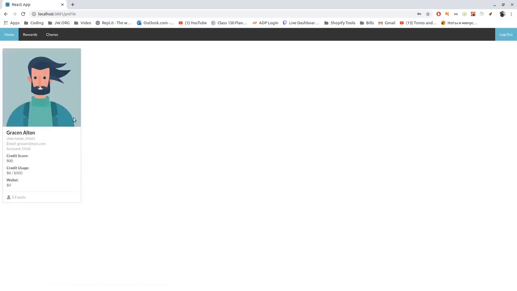We have a basic profile page. More styling needs to be done. I'll be getting to that. But you have basic information, username, email. Each child will start with a base credit score of 800, a credit line of 500, which can be incremented by the parents if they see fit, and then their usage here, and then their wallet that they can increase by doing chores, and they'll use this to pay onto their credit.